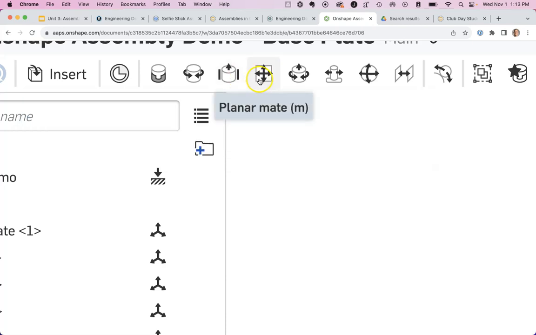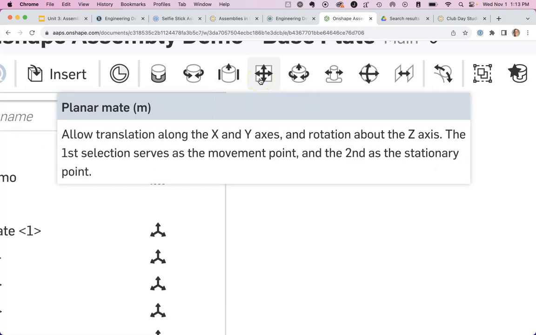Next, we've got a planar mate. Planar mates are a little weird. They're not that common. We don't use them that often. But here's a good reference point. How many of you ever played air hockey? You've at least seen somebody play air hockey. Okay, like in an arcade, like you've gone to Pinball Pete's or something and somebody's playing air hockey. All right, so a planar mate is kind of like an air hockey table.